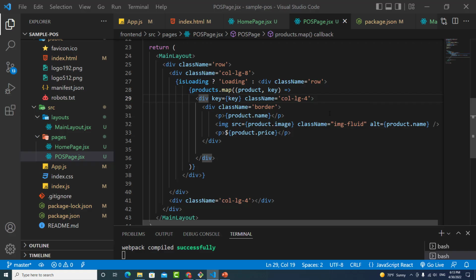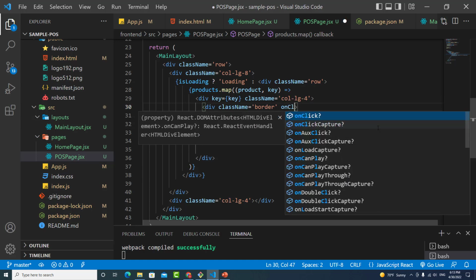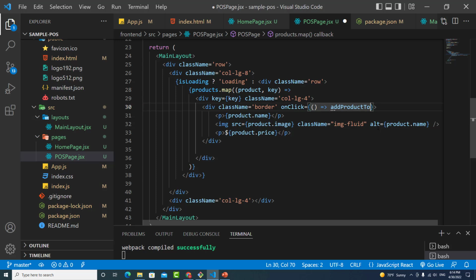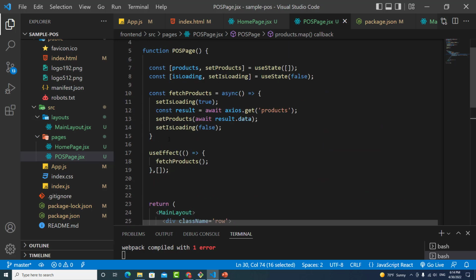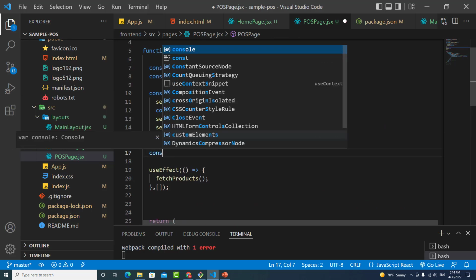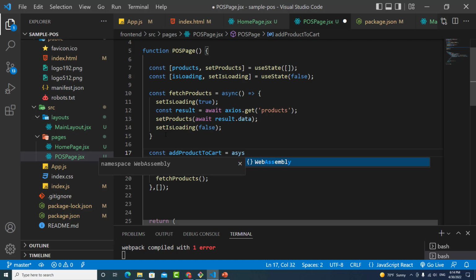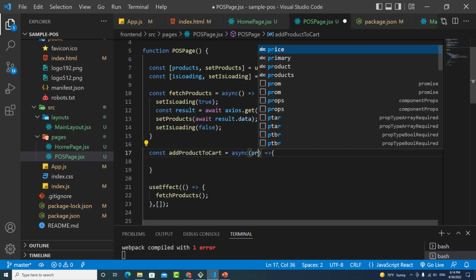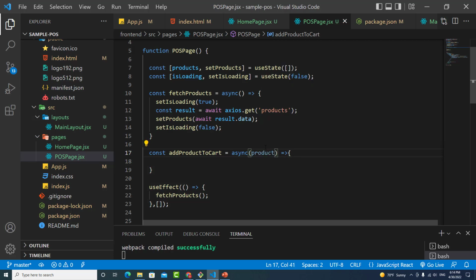right hand. So when this div is clicked, I put onClick, then I will call the function addProductToCart, then I pass product inside the function. Then I'm going to create this function over here. It can be an async function. We pass product to this function, so we put product over here.